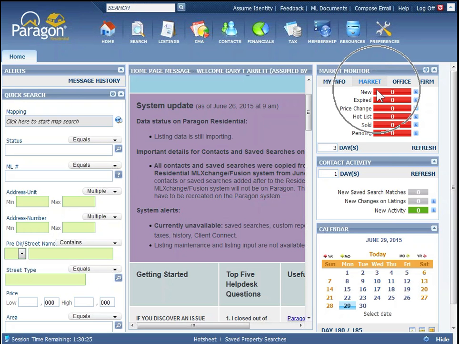But anyways, back to the Market Monitor. As you notice here on the left-hand side, we have several different labels that represent different details about properties like new, expired, price change, hot list, and sold. When Paragon gets moving for you that week of July 6th, you will then see numbers out here that represent the number of new or expired, price change, hot list, or sold properties.